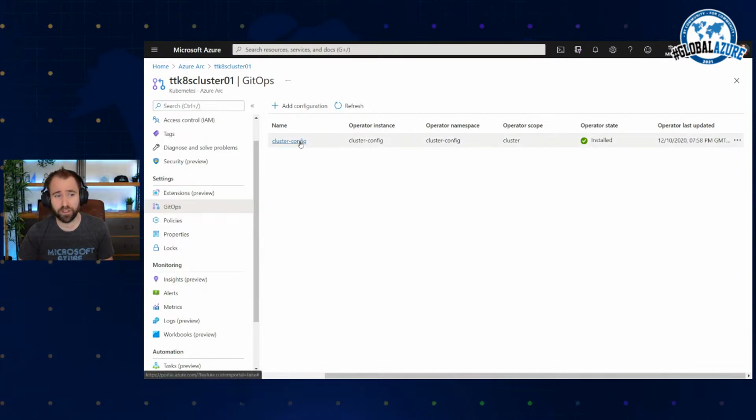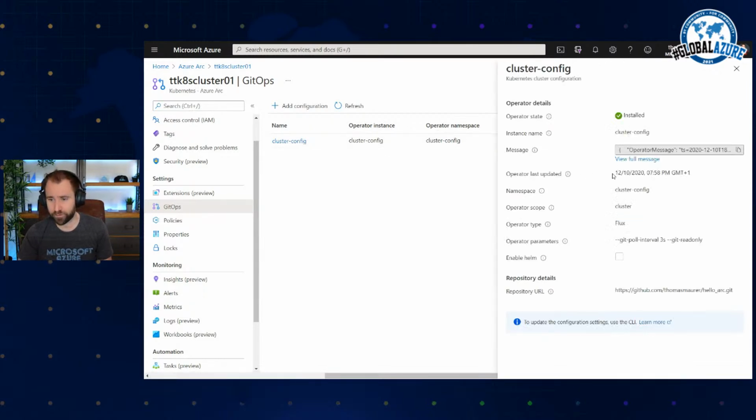But I can do something additional, and I can use GitOps, so deploy applications to that Kubernetes cluster. I already configured this here. So I can say, okay, this Kubernetes cluster now goes out and downloads my application from a Git repo, and it pulls that every 3 seconds. Again, this is probably a little bit fast for production, but for a demo, I think this is just great.